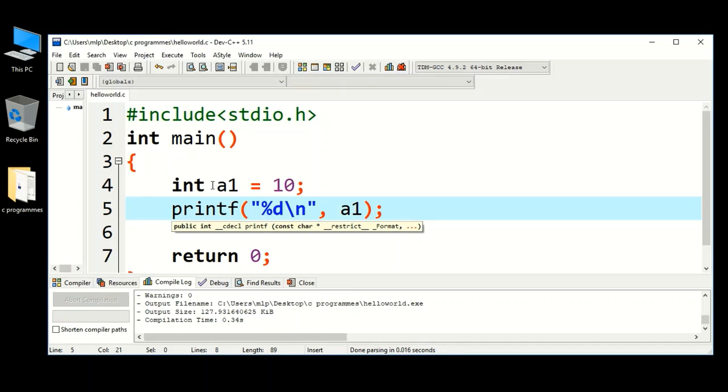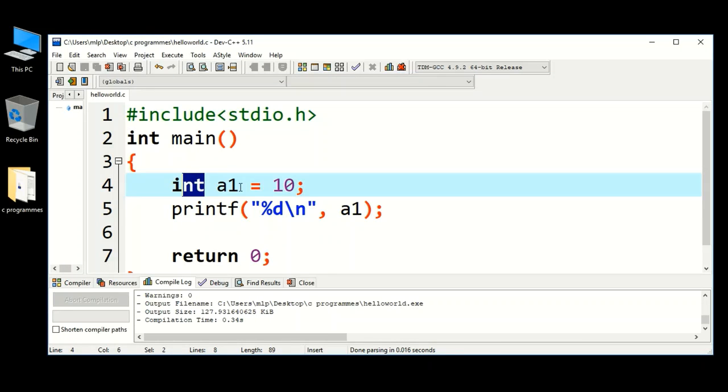Okay, this is the name and this is the assigning value. Okay, not an equality value. There's a difference between assigning a value 10 to the memory location named a1. So this memory location that I've defined is the variable. It's a variable, and its name is a1, and its value is 10. And its data type is short for integer.